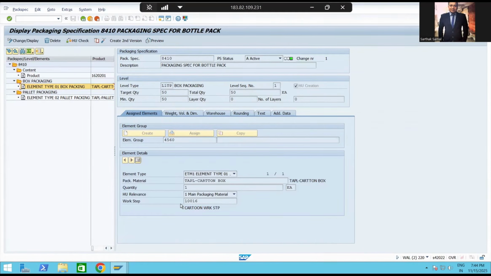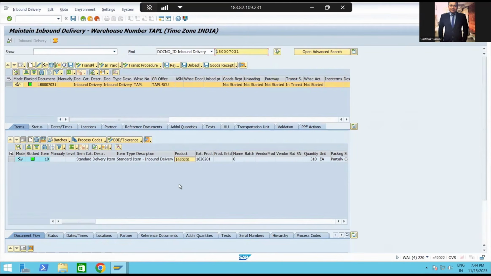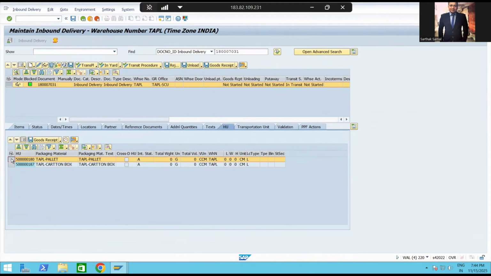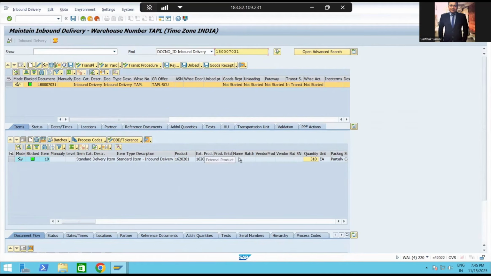But if you go back to the delivery, here how many we have? We have 310 inches, right? So even though automatically SAP has packed this product into two different HUs basically, one is a pallet, one is a carton box, the total quantity is still 300. So how much loose quantity product we have? 310 minus 300 is equal to 10 quantities, right?